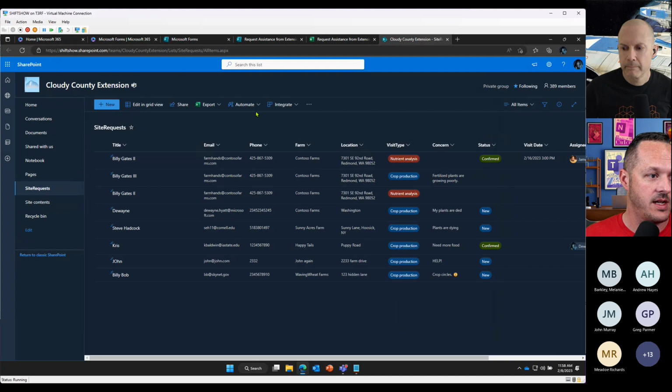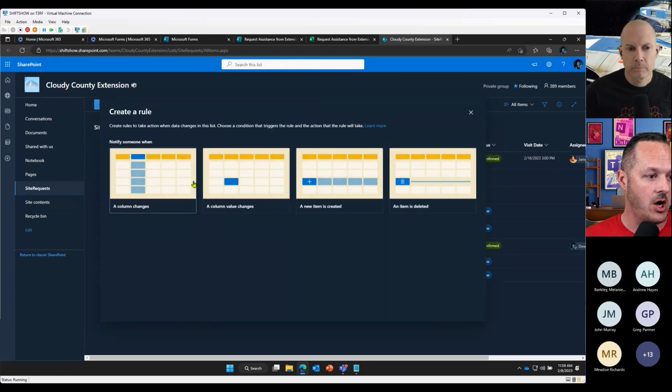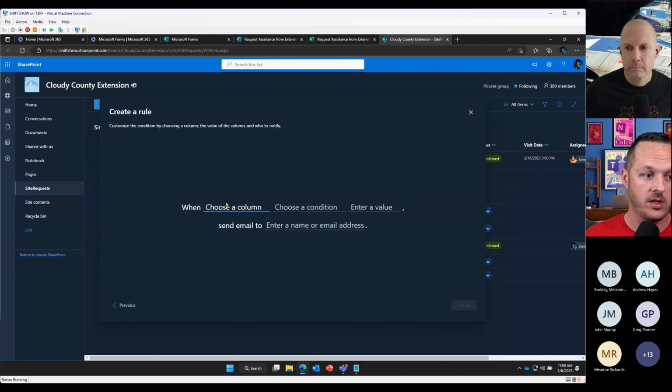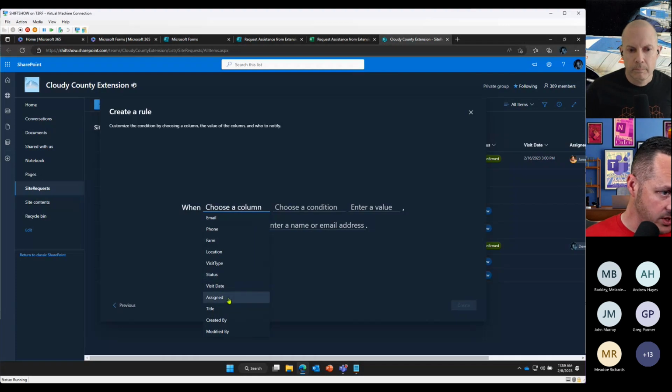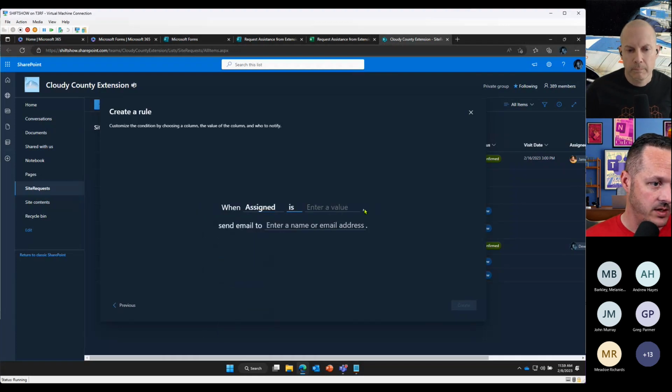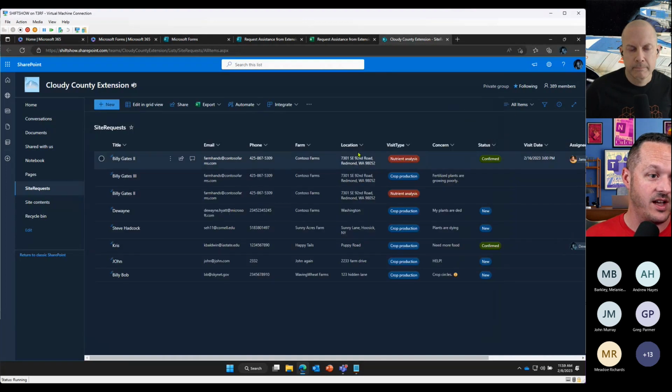You can say anytime a column changes, or a value in a column changes, we're going to say if it's been assigned, it has a value. I'm sorry, I'm kind of winging this here. Basically, what you could do is have it email a person to let them know, hey, you've been assigned something. So yeah, it's kind of like a DIY ticketing system.